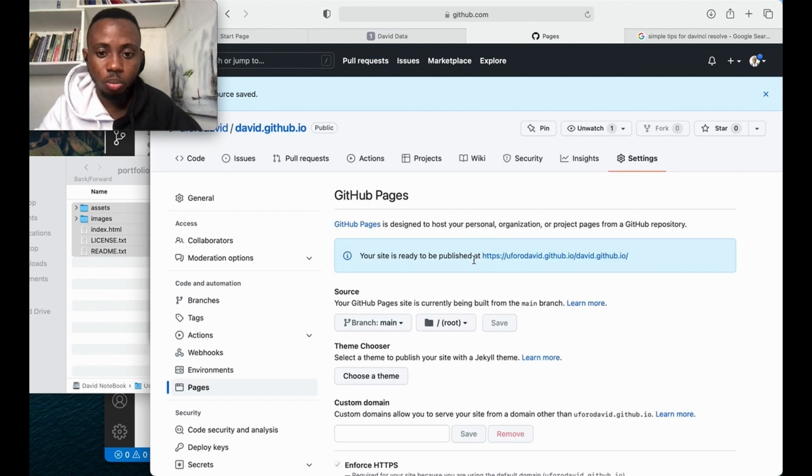It says your site is ready to be published at HTTPS. Now, if this is your first time and you use your username for github.io, what you will get is this part will be your site address, right? And this is where it is, because I created another repo, so that's why I have /david.github, which I created. Yeah, that kind of a thing. So if I actually want to be on my uforodavid.github.io, I'll just go to that place, remove the files there, and upload this other file over there.